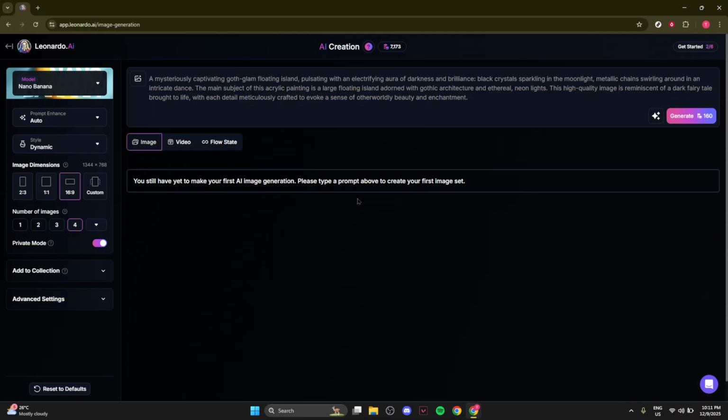And there you have it. In just a few simple steps, you've used Leonardo AI to generate images efficiently. I hope you find this tool as exciting and powerful as I do.